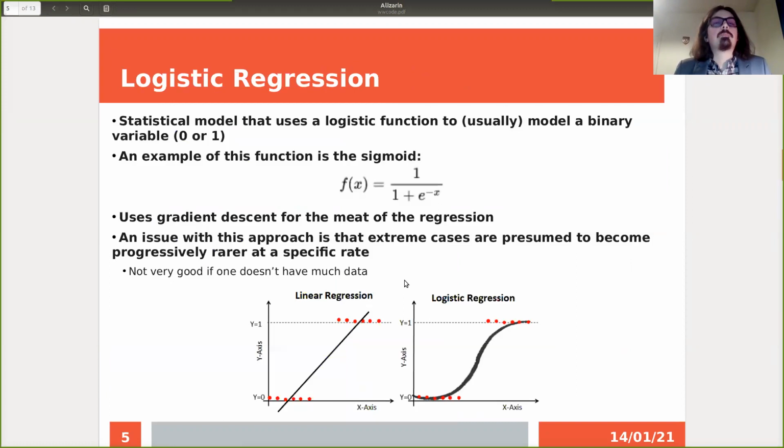Okay, so an issue with logistic regression is that extreme cases, so extremely low values and extremely high values, are presumed to be progressively rarer and rarer and rarer at a specific rate. Which isn't very good if you don't have much data. If you have a lot of data, then rare cases aren't really going to add much to your analysis, right?